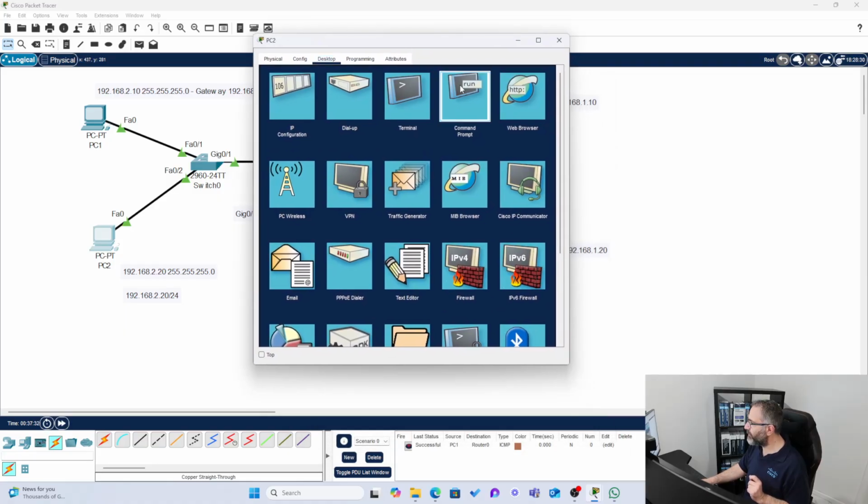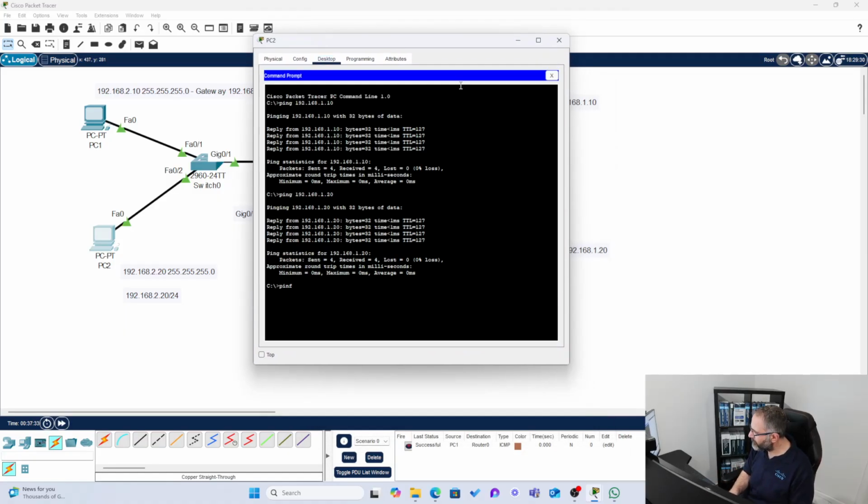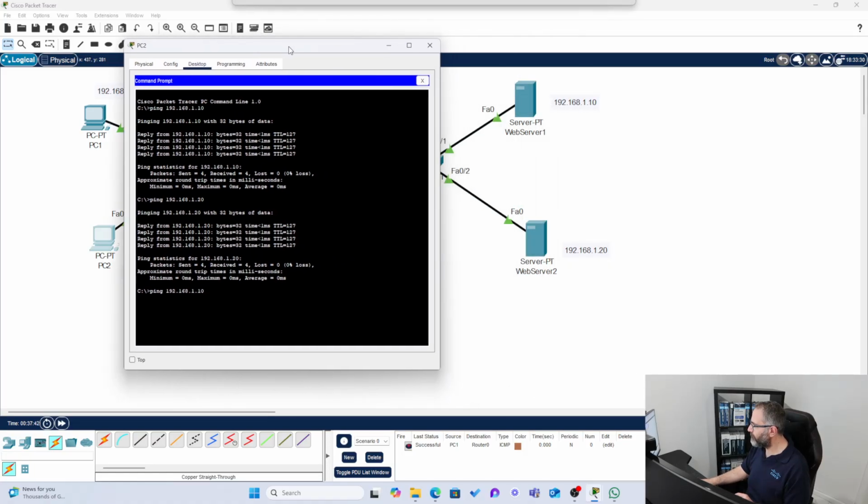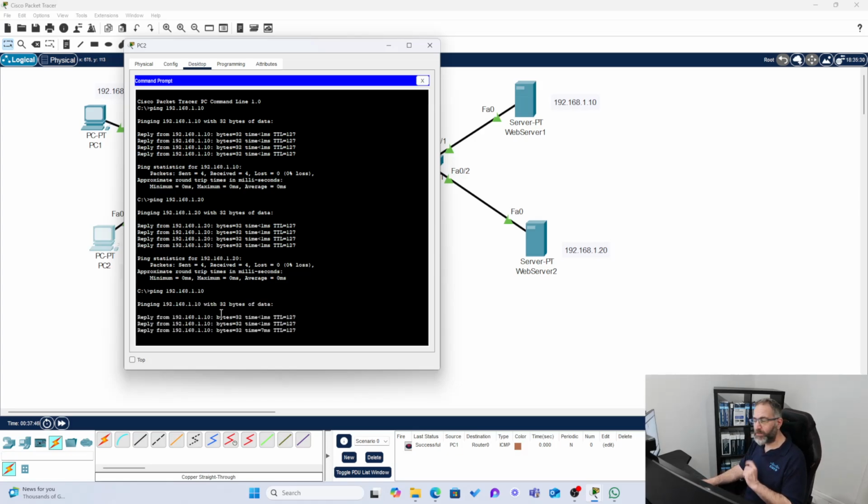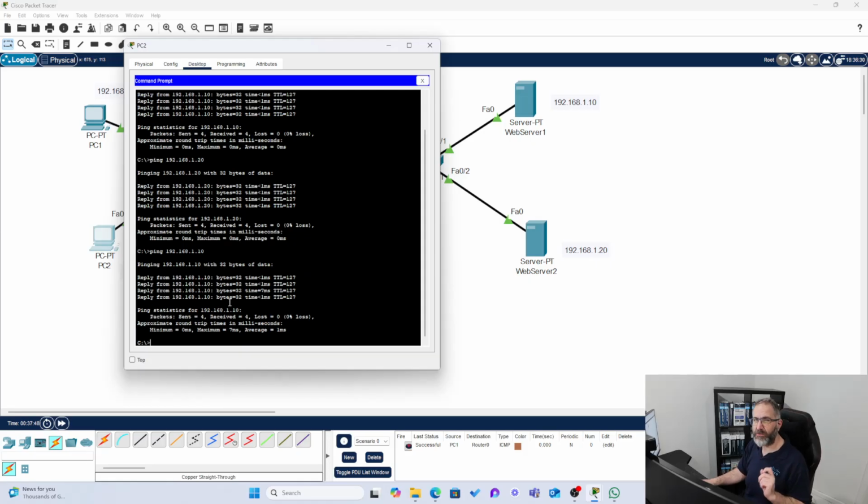And I want to show you something. You know what? I think we can do this. Ping 192.168.1.10, yeah, 1.10. Okay, it's working now. Now I'm going to show you a nice little trick. You can do this, and I'm just going to try and remember these commands because there's a lot of them.